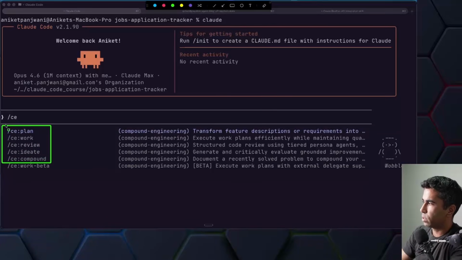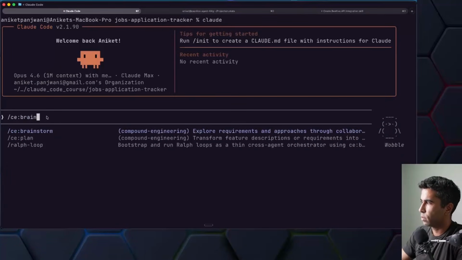So the main ones that you have to care about are plan, work, ideate, and then also brainstorm. And so I'm going to start at the most upstream one, ideate, which kind of helps us think through ideas of what it is that we should even include in this application for it to be useful to us.